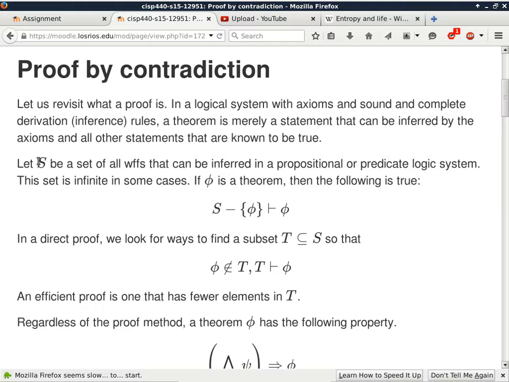If we use a set S to be all the well-formed formulae that can be inferred in a propositional or predicate logic system, and at this point we're only concerned about propositional logic. This set can be infinite because you can keep inferring stuff from known facts, and there may be no end to it. But we'll just consider this set as all the well-formed formulae that can be inferred. It's one huge set.